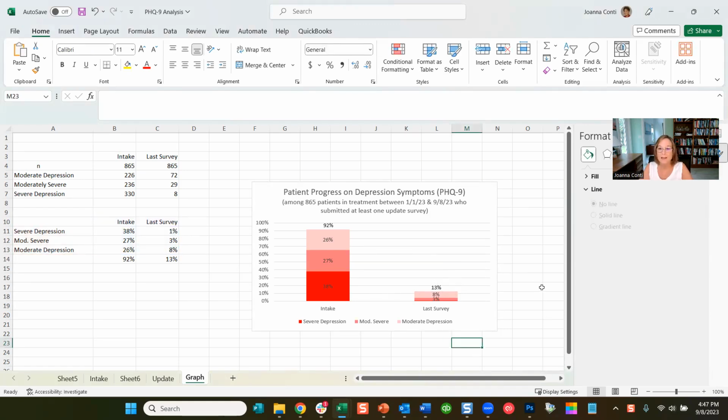Okay, so now we have a graph in Excel that shows that among the same patients, 92% of patients came in reporting moderate to severe depression, and by the time they left treatment, this had dropped to 13%.